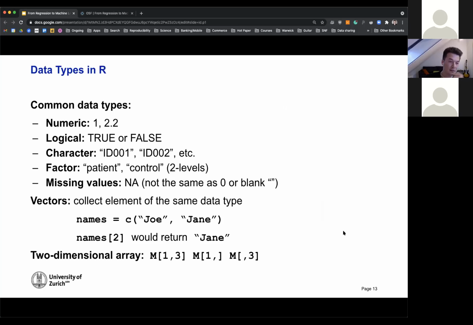As in any programming language, there are data types like numbers. There are even different data types within the numeric range, like integers or floating points. Then there is a logical data type, which is true or false. We have characters, like patient IDs, for example.